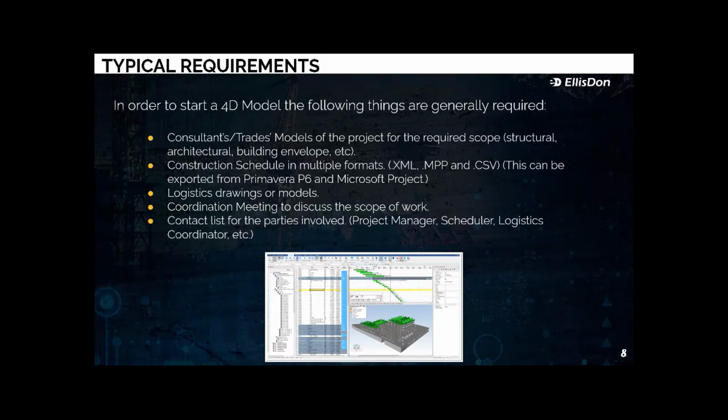The final thing on this list is a contact list for the parties involved. So that means the project manager, schedule, logistics, and coordinator. Having that information will really help expedite the process of having a 4D model created.